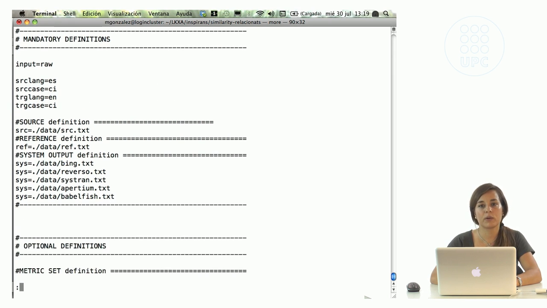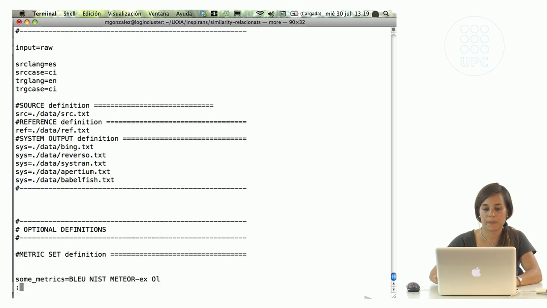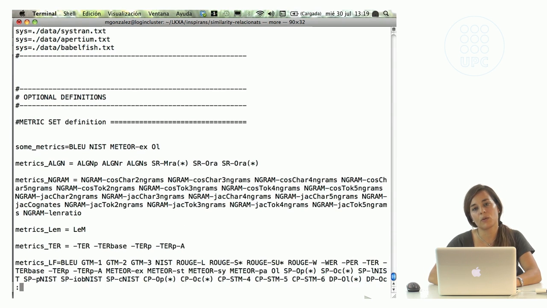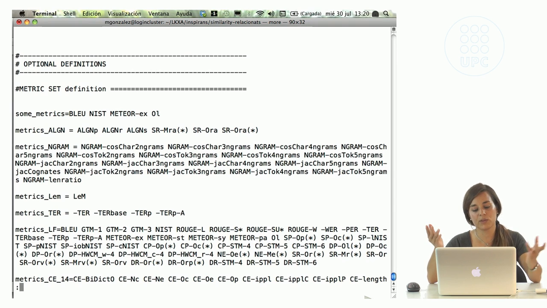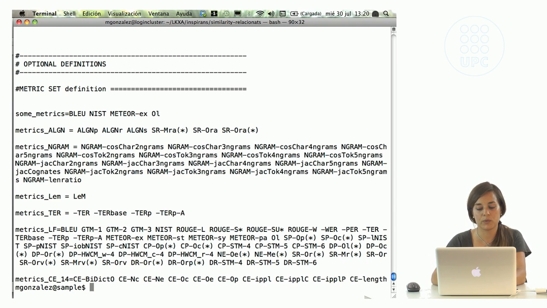Then we will tell Asiya where to locate the files. Here I'm telling where is the source file, where is the reference file, and where is the location of the system files. And finally, we can also tell Asiya some optional parameters. In this case, I'm telling Asiya that I want to create a subset of measures called submetrics, and that this subset of measures will contain metrics BLEU, NIST, Meteor, and the lexical overlap. Actually, we can define any other subset of metrics at the choice of the user.